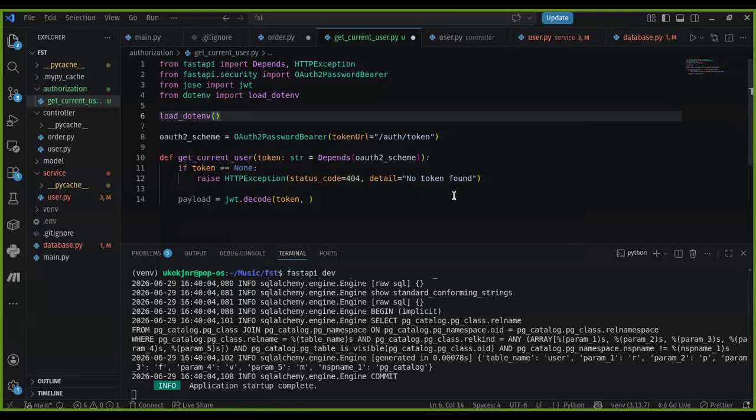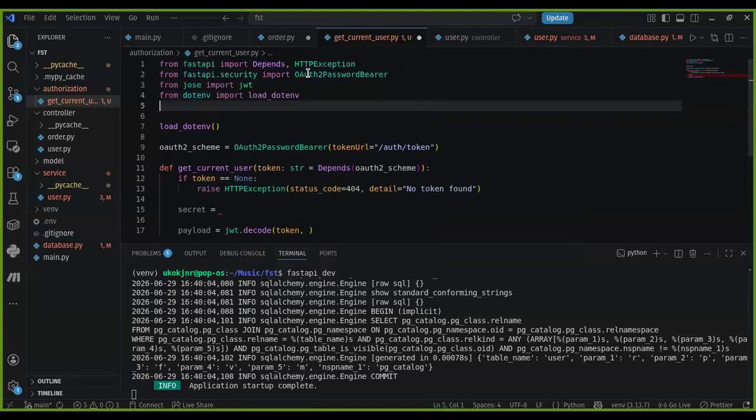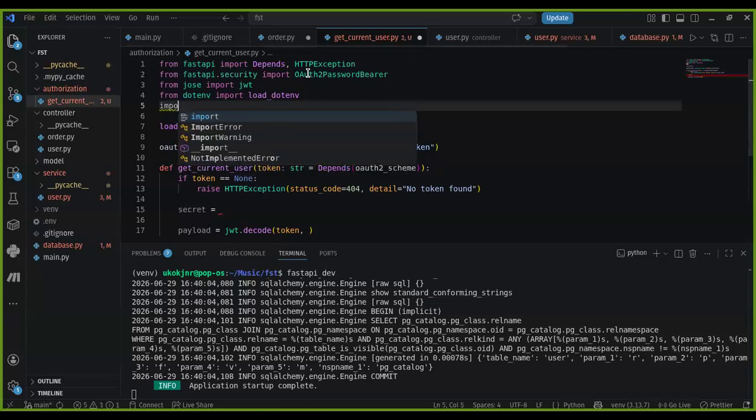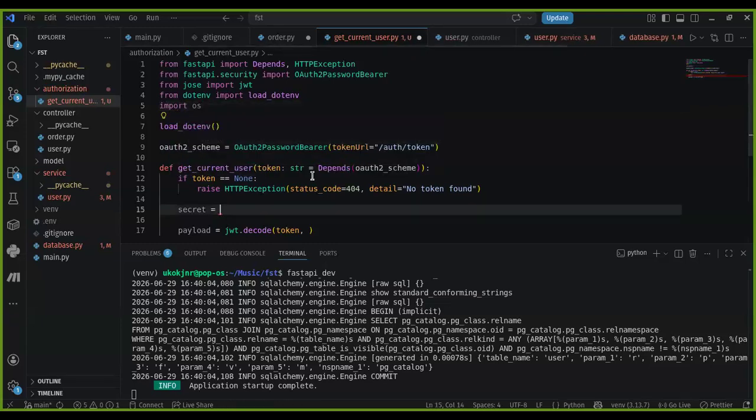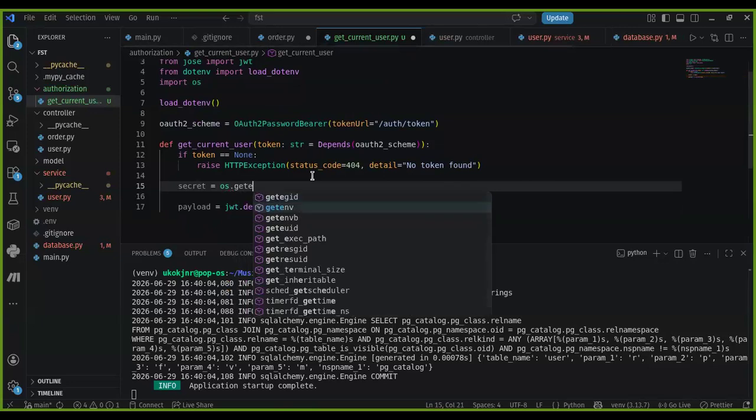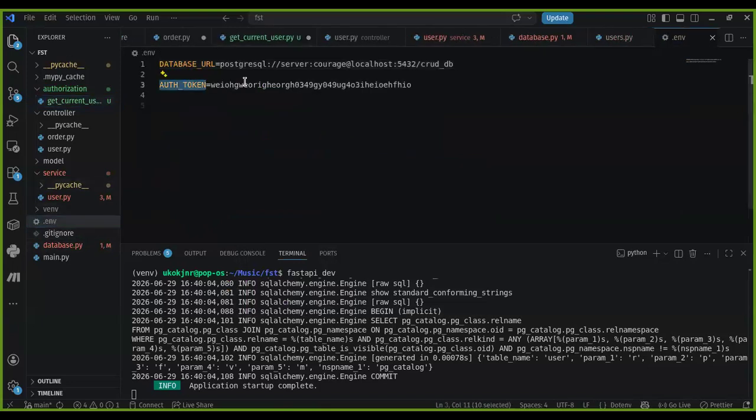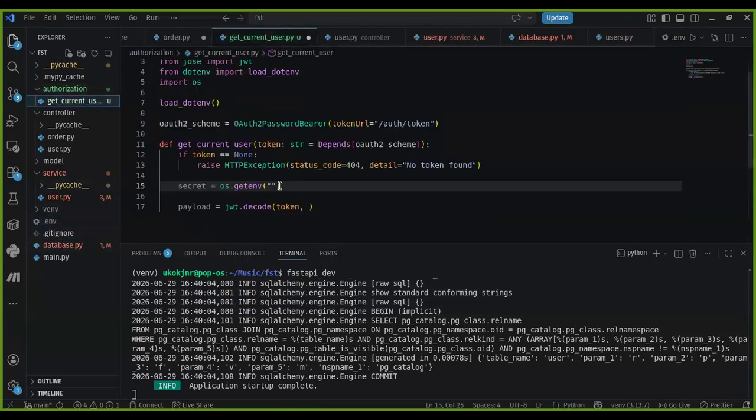Then in here, I would say that the secret should be equal to, so I need to also import os. So I'll say import os. Then I'll say os.getenv. Then what do I want to import? So this would be the auth token. So I'll just copy it and paste here.